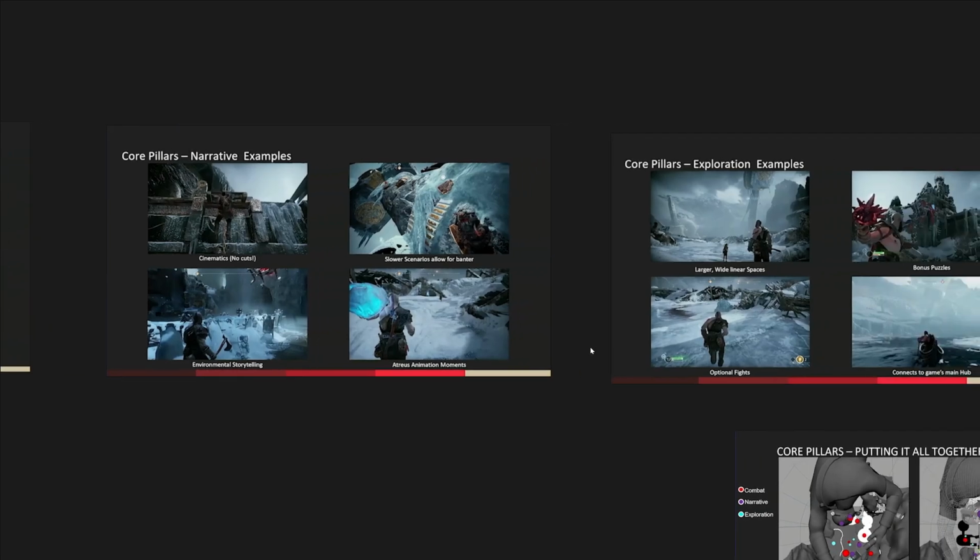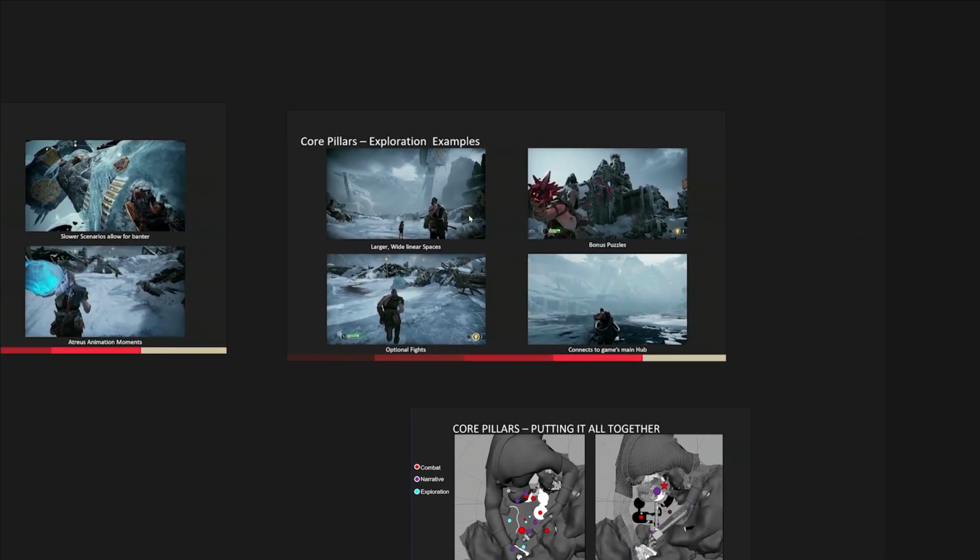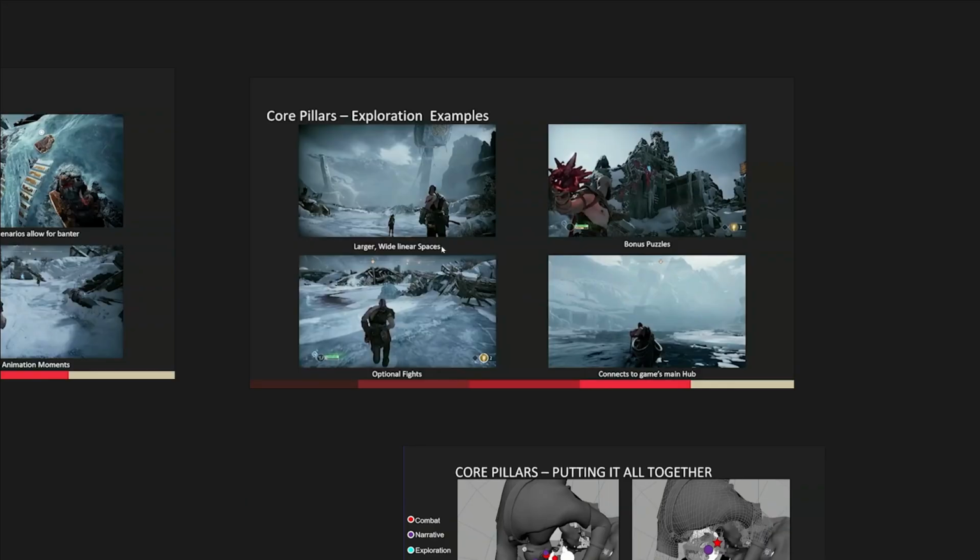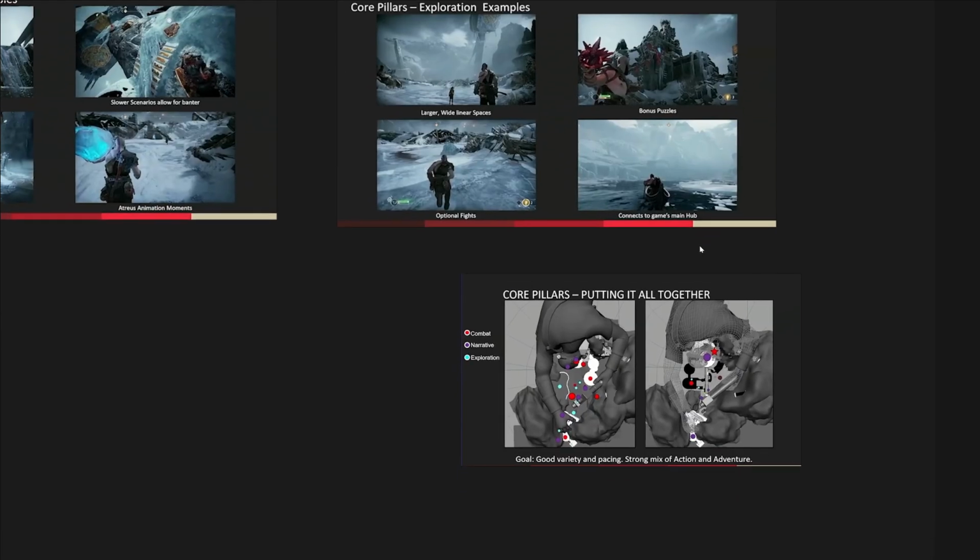And I think they looked at the animations, and I'll just go through this quickly. I don't want to go into every single part. You can watch the full presentation from GDC. The exploration examples: more wide linear spaces, so something where you can zigzag back and forth some more. Adding bonus puzzles too, I think you always want to reward the explorer in any game, even if exploration isn't a core pillar. And providing optional fights and areas where, hey, you can find something to connect back to the main hub quicker if you're exploring. I think that's always a good way to reward the explorer.